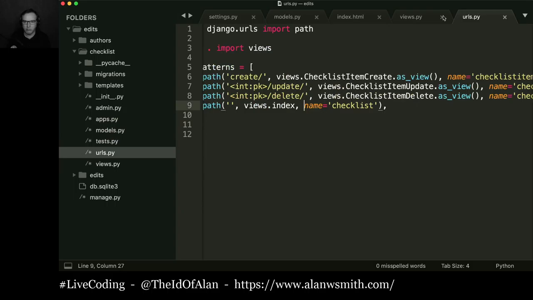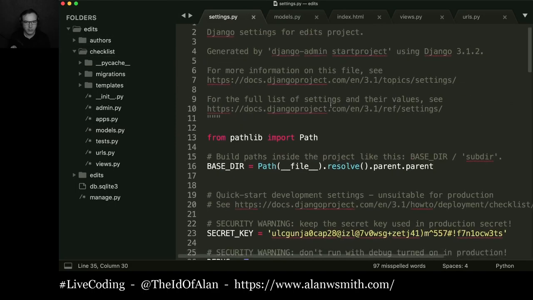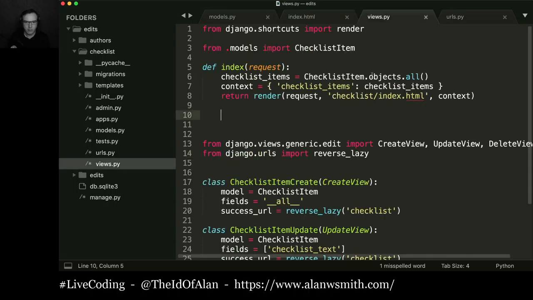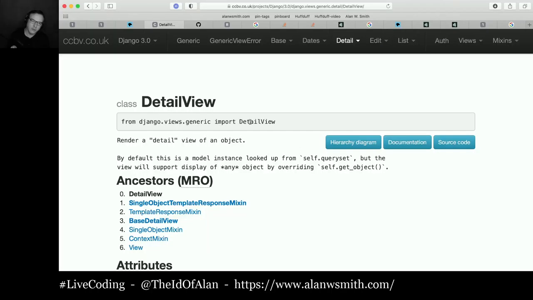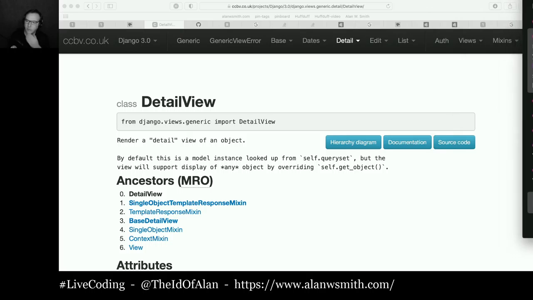Where am I going? Models. Why am I in the wrong place? I swear that's what I was using. I'll need that. Oh, down here. Django views generic edit. Yeah, is this all the same? To display items without editing. Yeah, perfect.